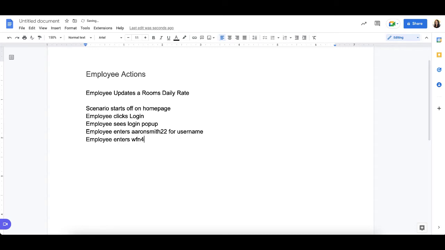WFN. I have this pre-written out for myself here, but what I did to find this was I just pulled up my LastPass password generator, and I generated a random password so that I didn't have to think about this. And you can use tools like that when designing so that you can use real world data but not have to think of it.